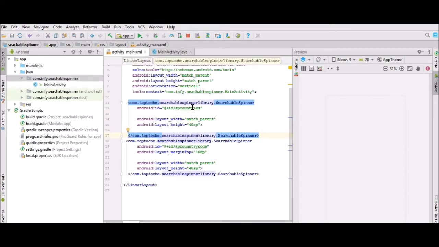Now I am taking an example of countries and country code. So whenever user selects a country, then the country code for that country will be automatically filled, and vice versa. Like if we select country code, then the countries will be automatically filled in the spinner. So for that we have to apply selection.